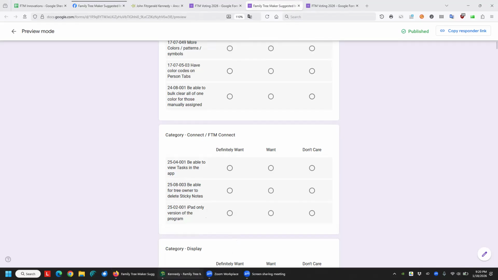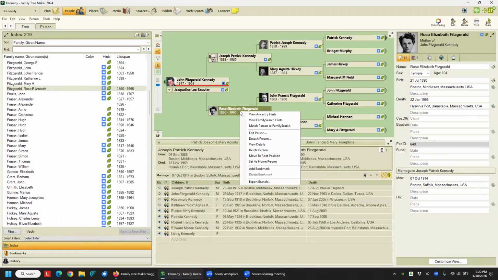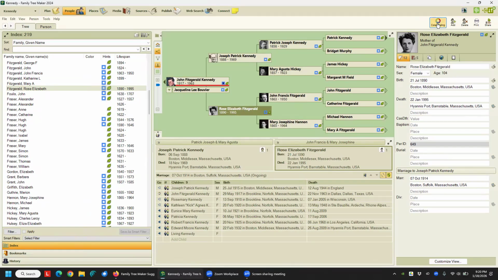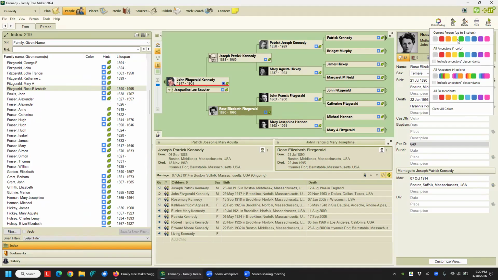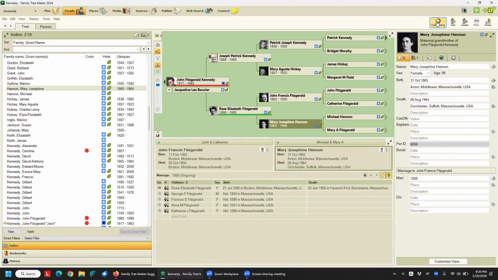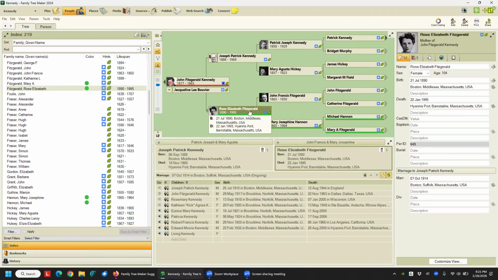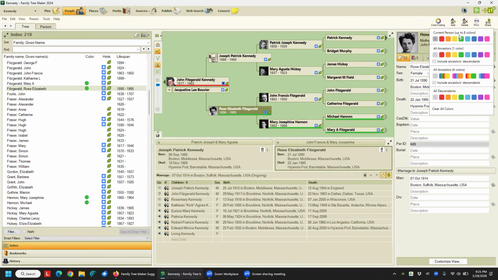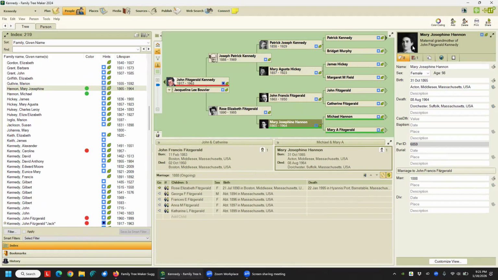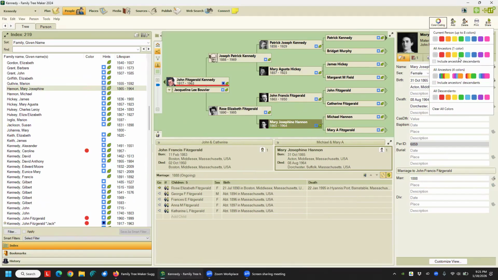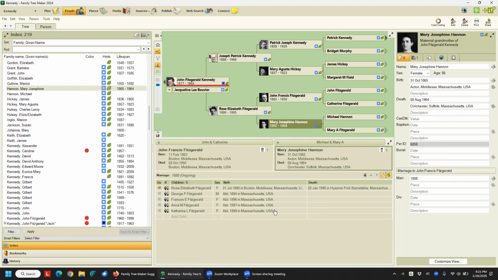Also, if you manually assign colors, be able to bulk clear. So if you manually add colors for something, say, okay, I want to add this person as green, I can't just manually clear them. I would have to go in here and physically uncheck them, or I could clear all color codes, which I wouldn't necessarily want to do.